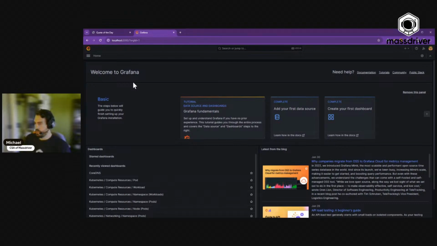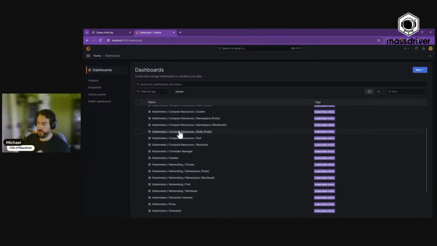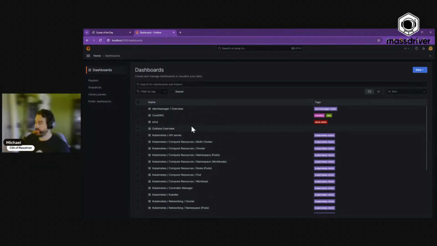And here we go. This is a basic, essentially out of the box Kube Prometheus stack Grafana setup. If I click on the menu and click on my dashboards, we do have a list of dashboards that come out of the box with this Kube Prometheus stack.